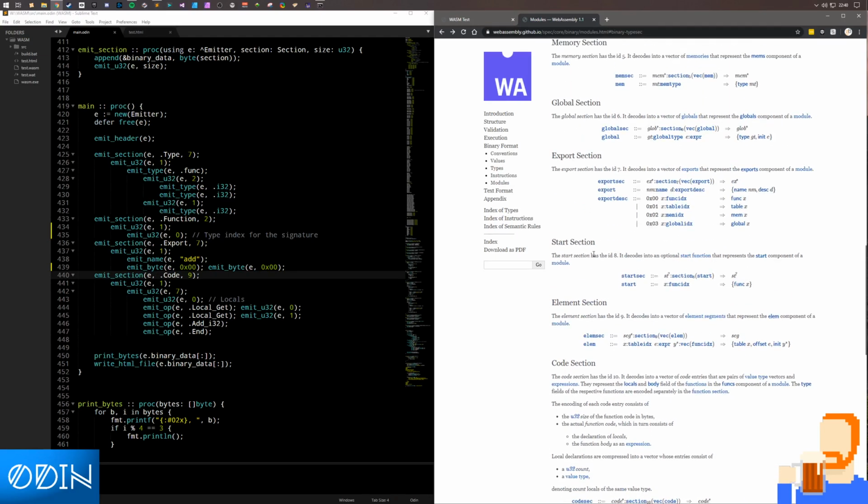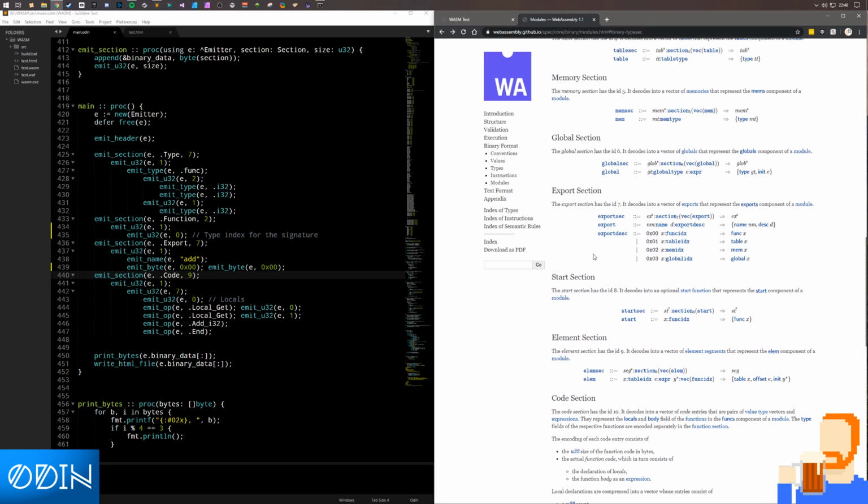What's the start section? Start section has an ID8. It decodes into an optional start function that represents the start component of a module. Oh, so it's like the main.